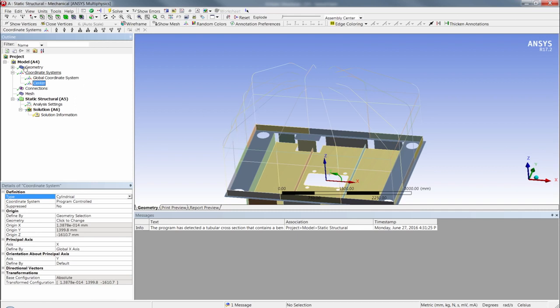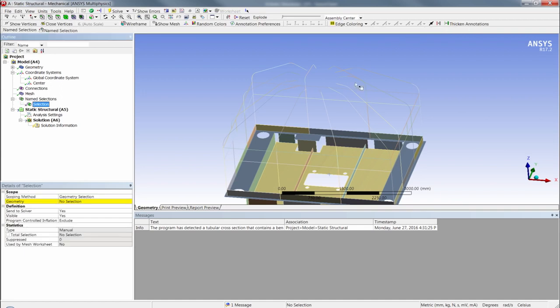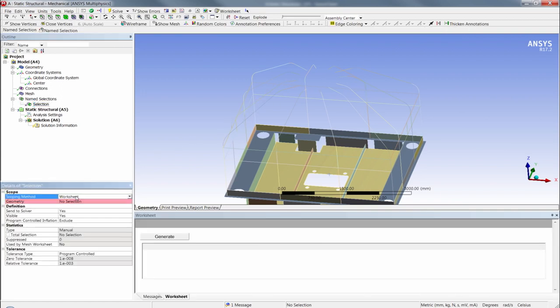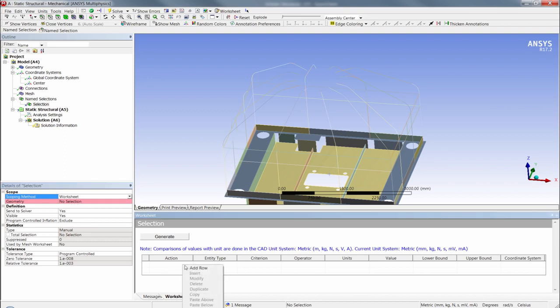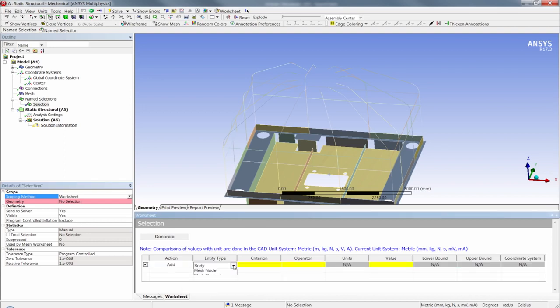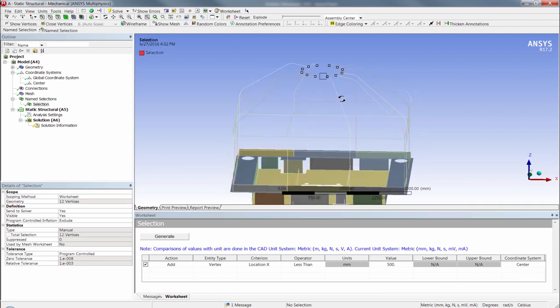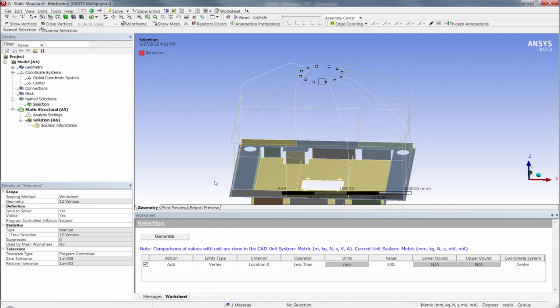Next up, I can request a named selection, which is really just a group of like entities in Mechanical that I'm going to build off of a worksheet. This allows me to use logic to do something like add all vertices that have an x location less than, I know my part, so I think this needs to be 500 millimeters, in that center coordinate system. And let's see what that gets us. Sure enough, that selects all of them that's at that location. So that looks really good, and we'll rename this, and we'll call this top verts. Something like that. Pretty nice.